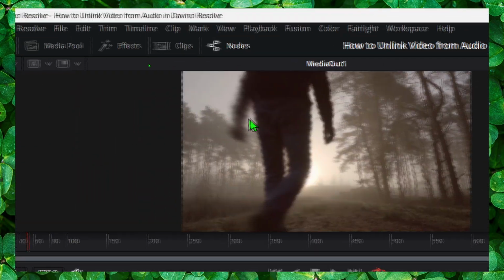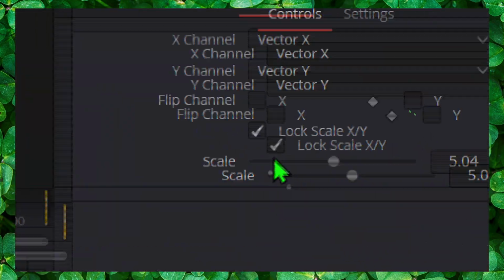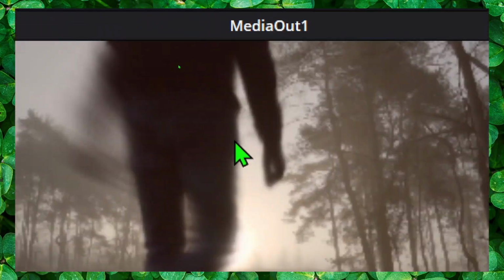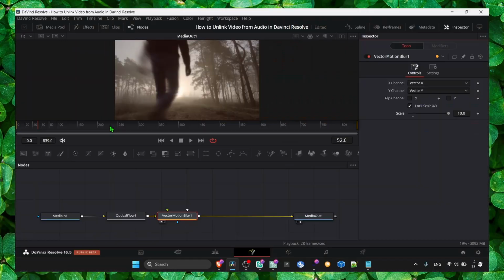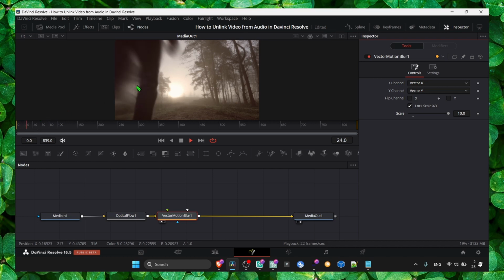And we increase the scale. We already see some motion blur. Let's increase to 10, and now you see a lot of motion blur. Look, that's too much, obviously.